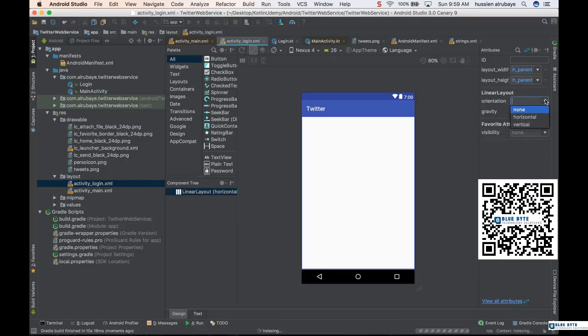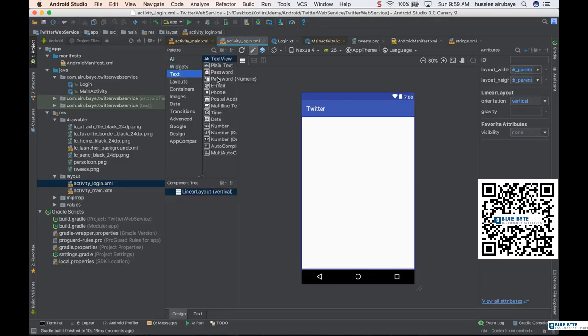So this type of the linear layout should be horizontal, as I believe. So not horizontal, vertical should be. I don't know. Let me just add the content and see. Yes, vertical. So I need users to enter their name.